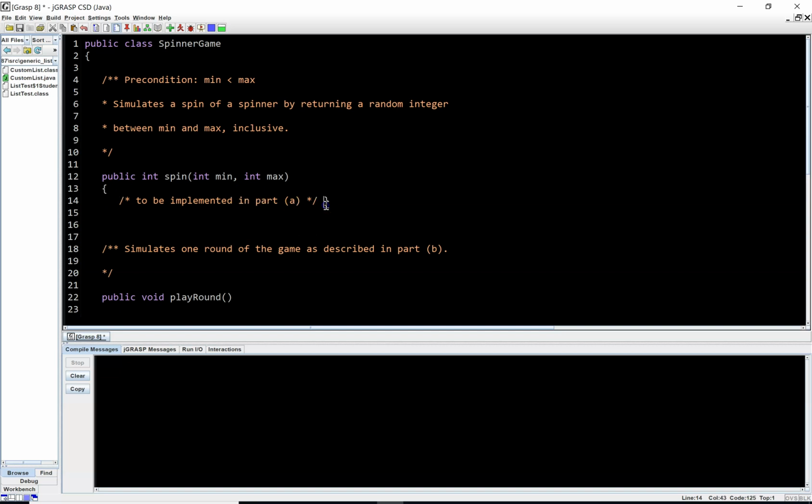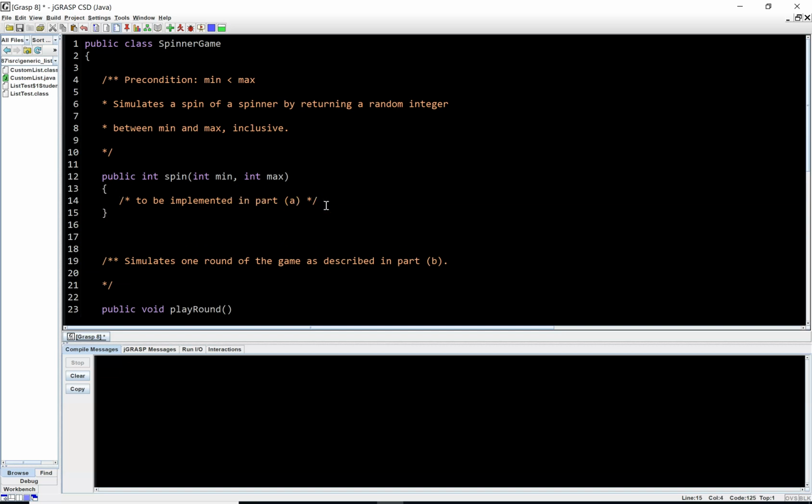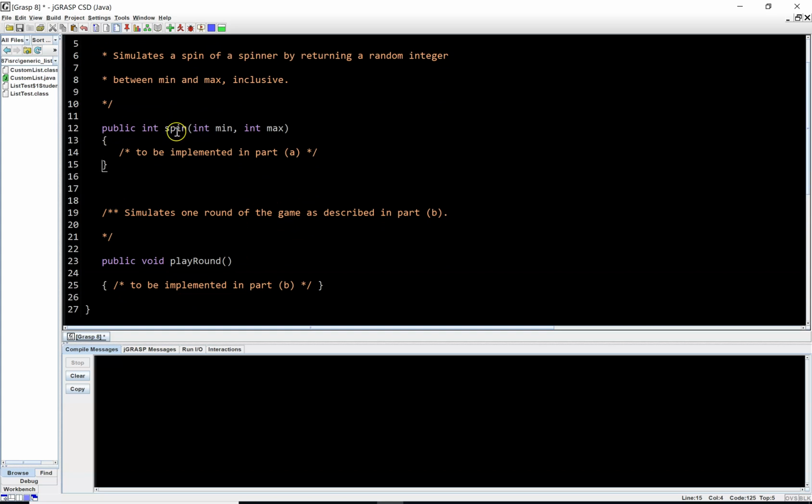And what we're going to code here are two methods. The first method is called spin. This is to be implemented in part A. And then the next method is playRound, which is to be implemented in part B. So there are two methods. I want to make a note here that neither of them are static methods.